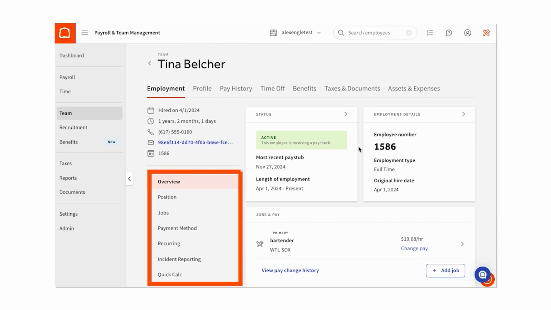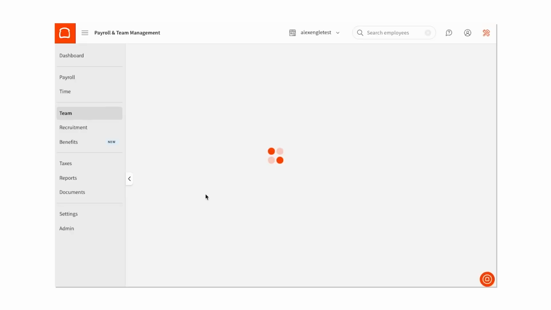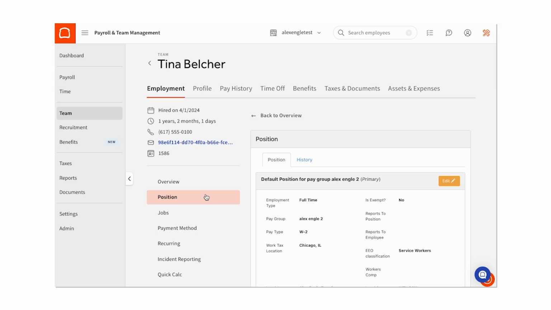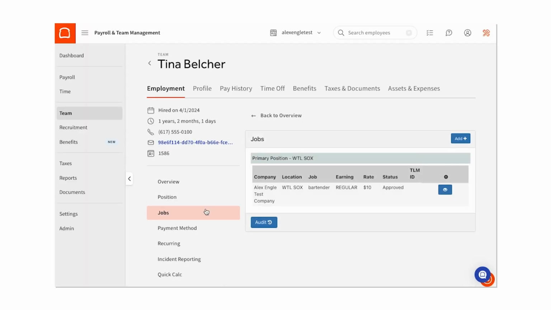Turning our attention to the left-hand side of the employment page, you will notice a few more navigation options. Overview is the default page, pictured here with the tiles we are discussing now. Next is Position. The Position tab enables you to review and make edits to critical employee payroll details, like their work tax location and more. The Jobs tab provides a more in-depth look at the specific job, location, and pay combinations that employees may have with your business. This information is also on your Overview page in the Jobs and Pay tile.